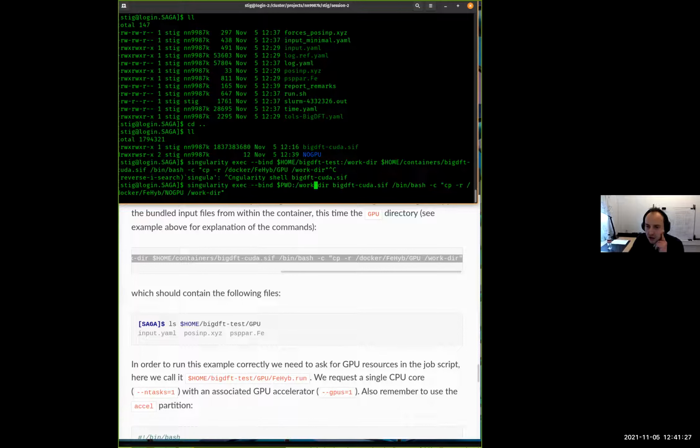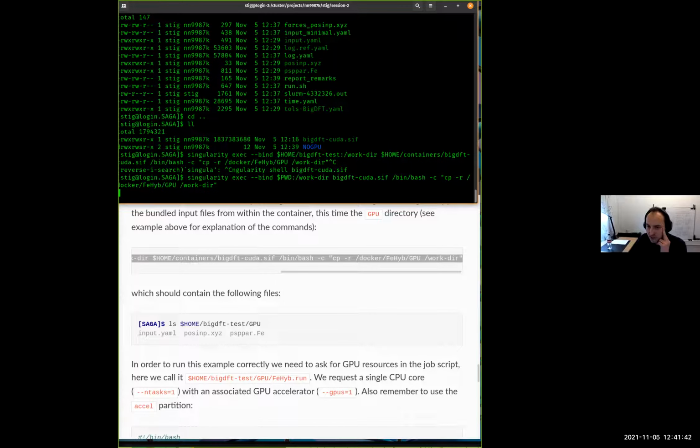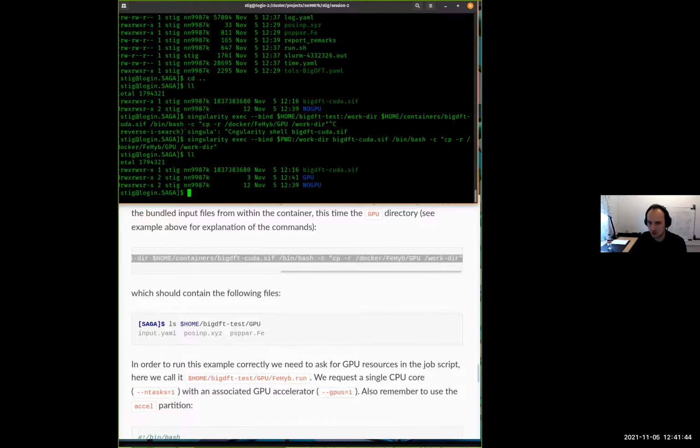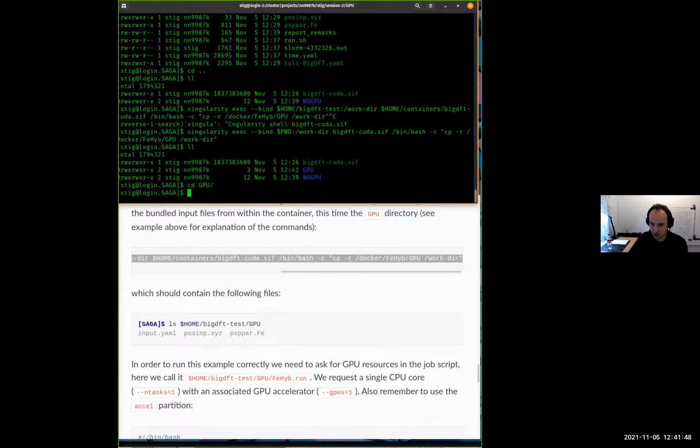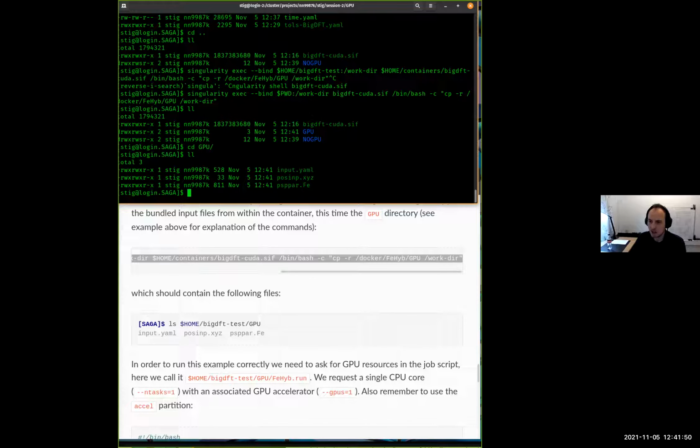Okay, so this is the command that I used before to extract the input files from inside the BigDFT container. So I will do the same thing now. So I bind the current directory into the container, and we run this command to copy the files. But now we will copy the GPU files instead. So now we get a GPU folder out here, and I will go into that one. And here we have input files that run on the GPU.